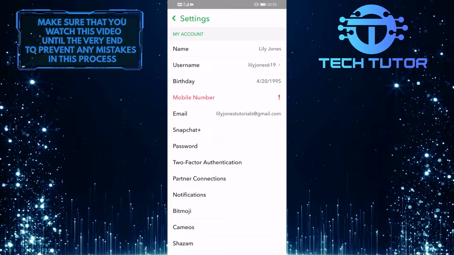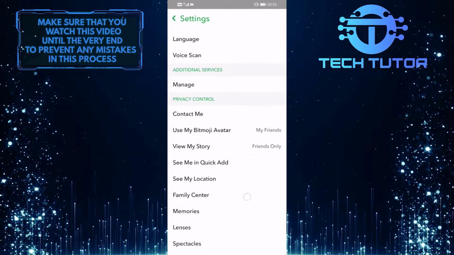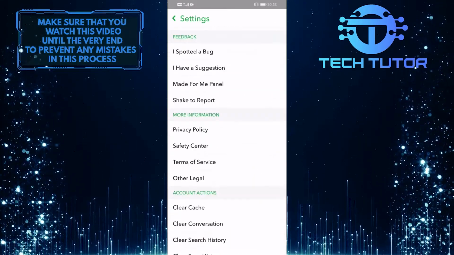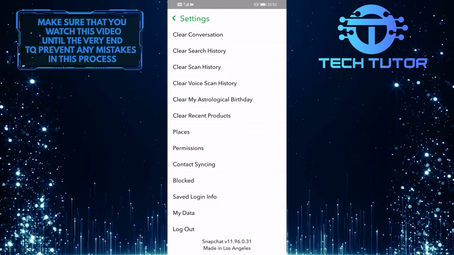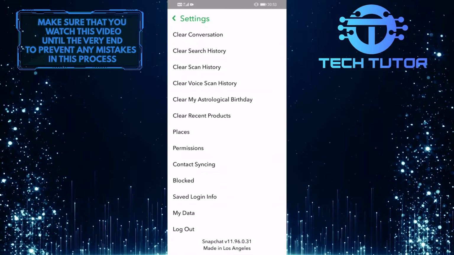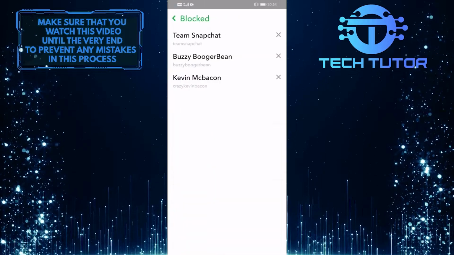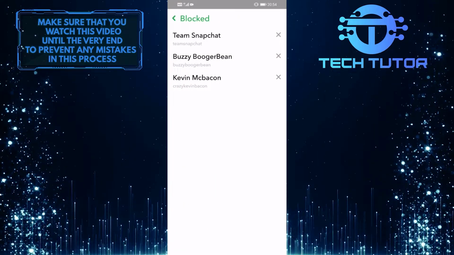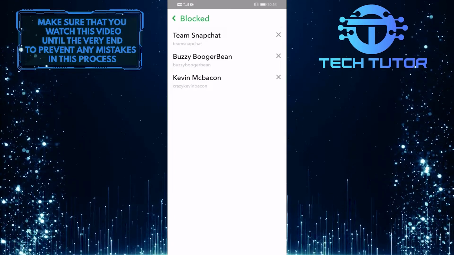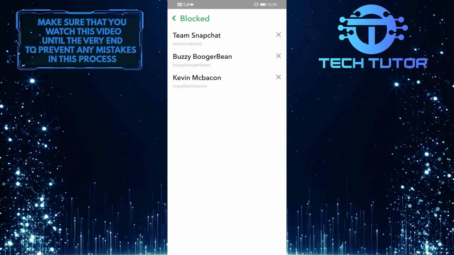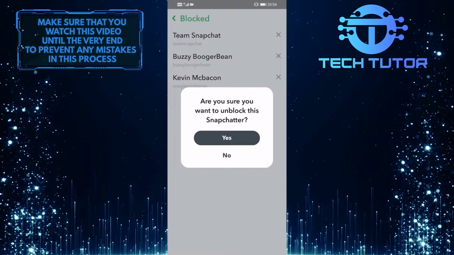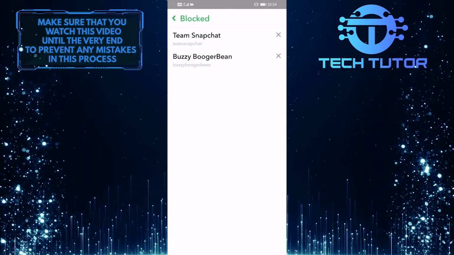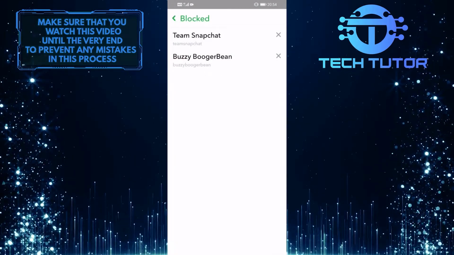So now what you want to do next is scroll down to the bottom of the page, and you will see an option called Blocked. So go ahead and tap on that, and it will show you all of the people that you blocked on Snapchat. So if you want to unblock someone in this list, simply tap on the X icon right next to their name, and then tap on Yes on the pop-up, and that will unblock that person on Snapchat.